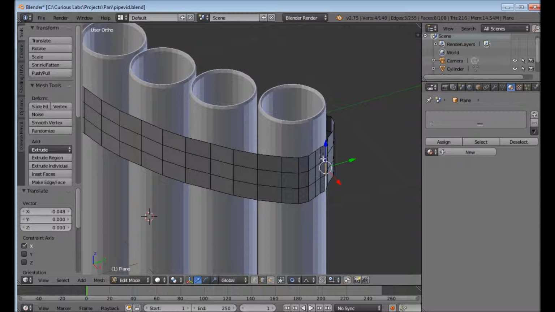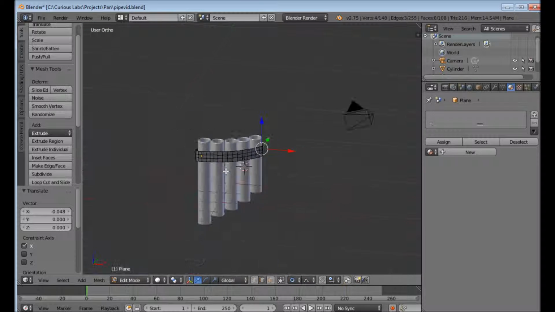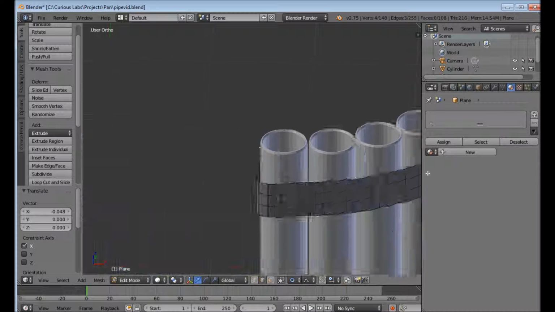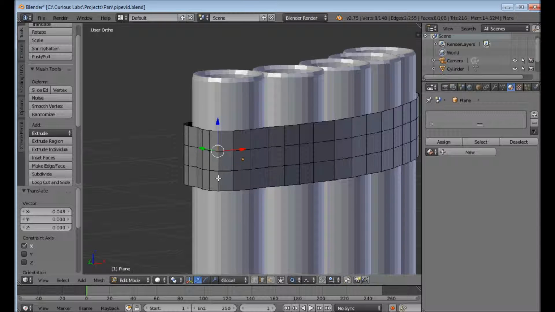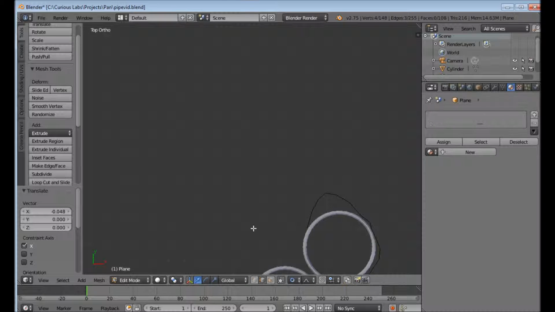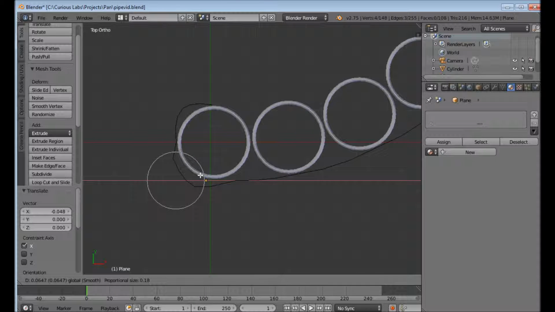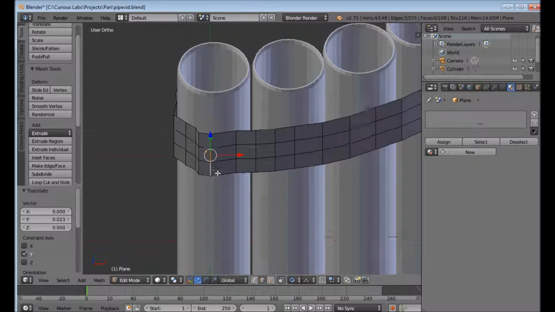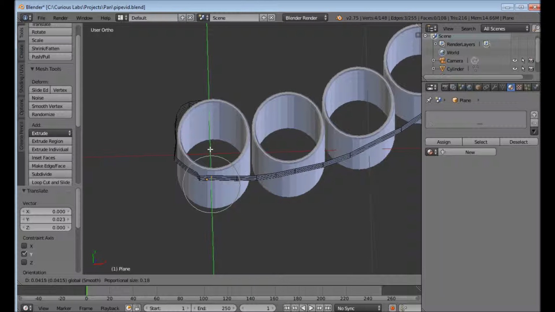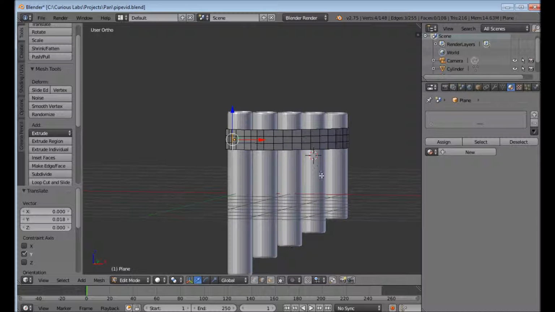But if you want to be a perfectionist and get things really close to our pipes, you probably don't need to worry about it too much. Let's do just this one edge right over here. Because after all, we're not going to see this up that close. Okay, that looks pretty good right there.